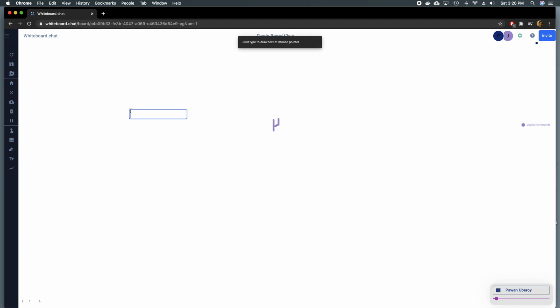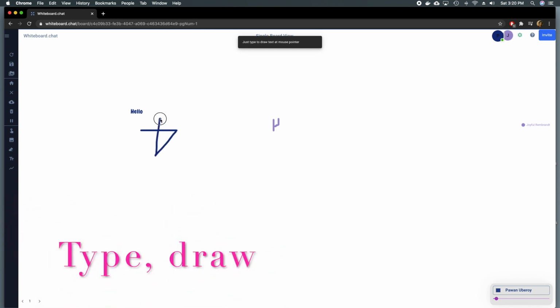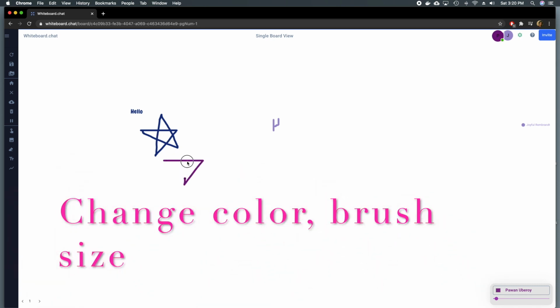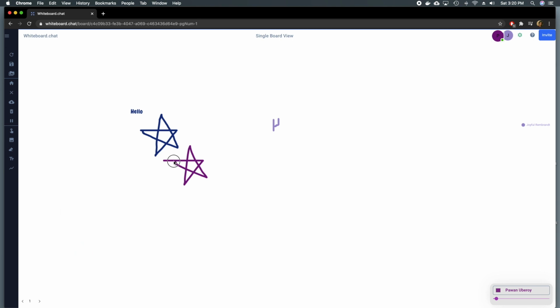And they can also, if you double click, or you can just type on the screen to type text. You can draw using your mouse very easily, and everybody can see each other. You can change colors by clicking that icon on the bottom right. You can change the brush size as well, which impacts the size of the text box too, by clicking the bottom right.